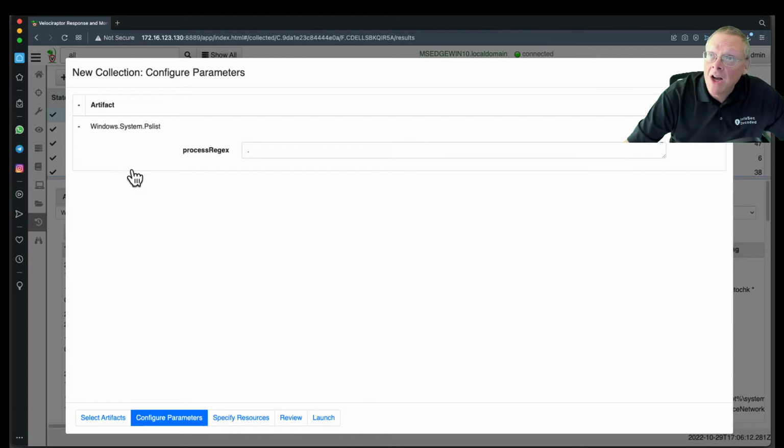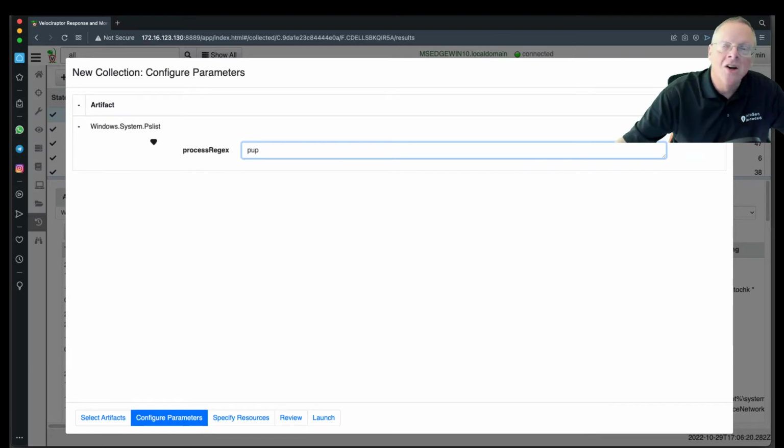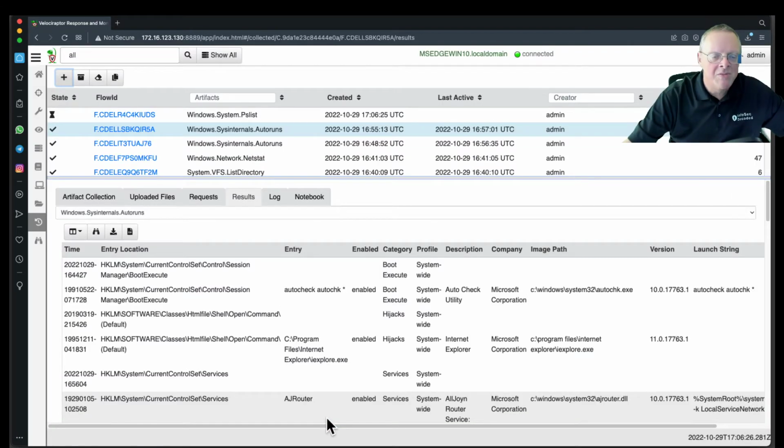I know there's going to be a lot of running processes, and now I know the one I'm interested in contains the word PUP. So instead of having a dot, which would give me everything, I'm just going to put PUP in here and only get the running processes with the name PUP.